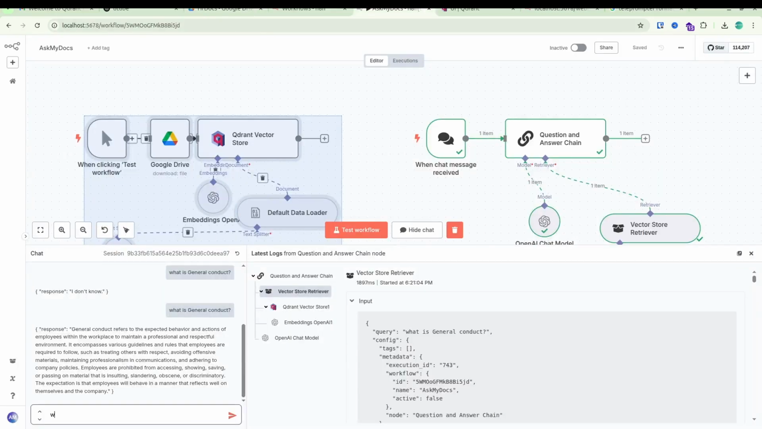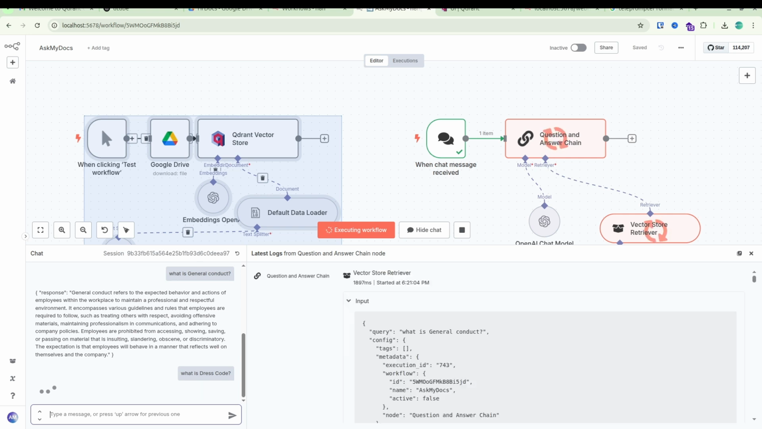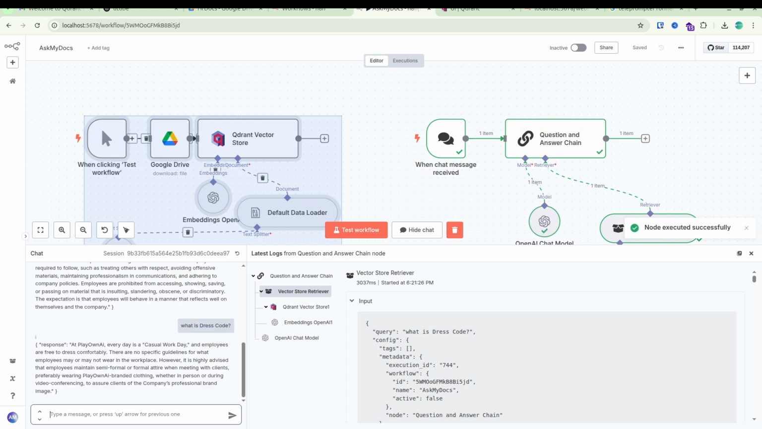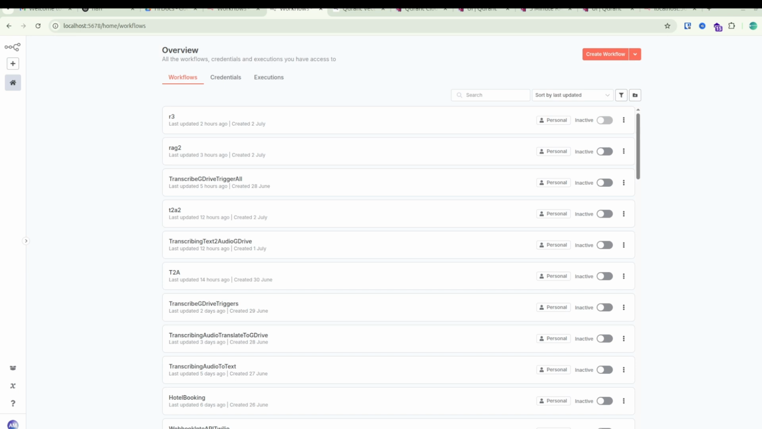Now we ask another question. What is the dress code? Yes, it shows the response for the dress code in our document. Let's start our workflow from the beginning.